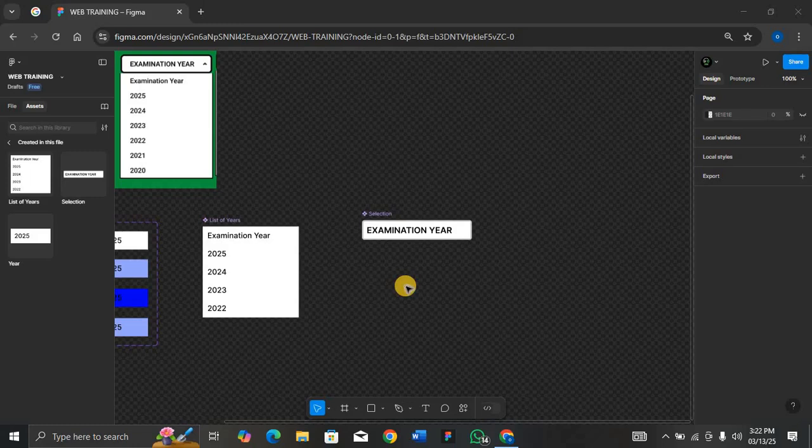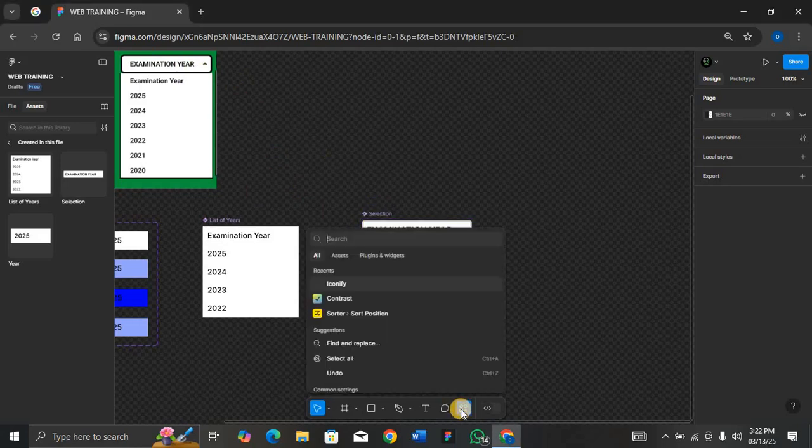I'll be adding an arrow icon to this particular text. You can see from here the examination. So we have an arrow that is indicating up and down, showing the drop down and taking it back. So click this icon here.